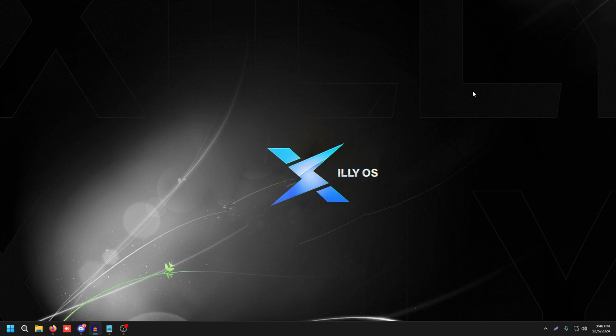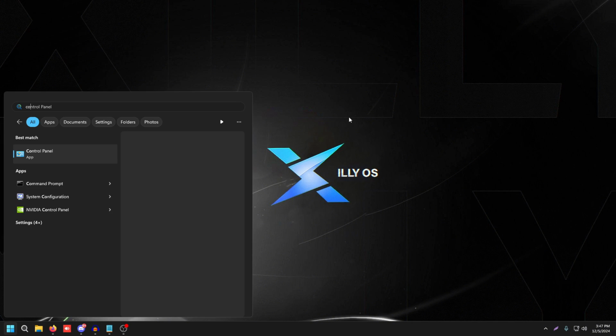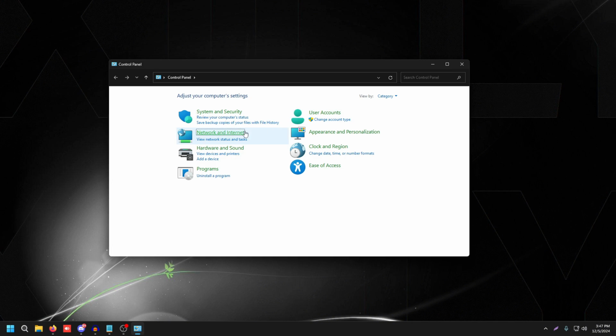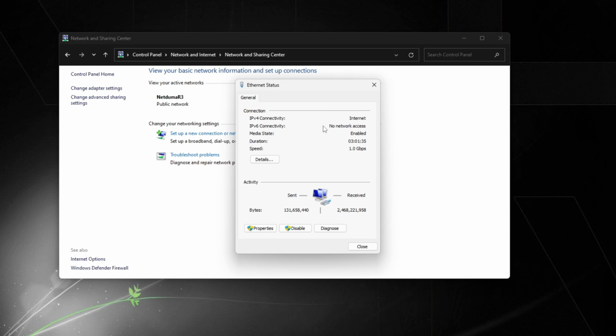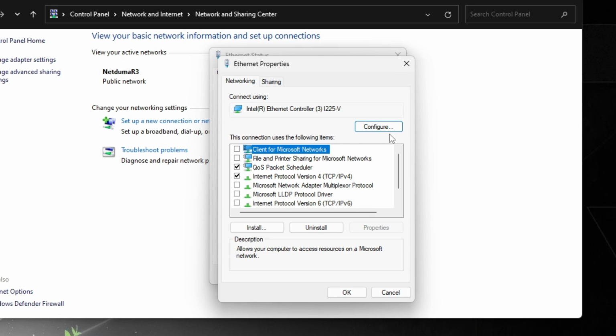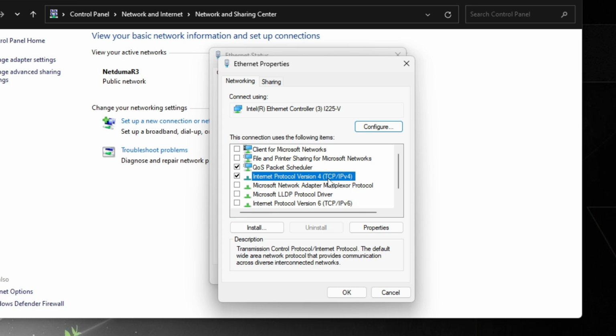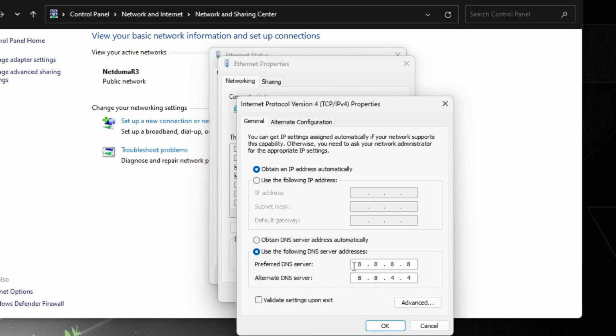Now we're going to go over some network settings that everyone should do. So you're going to open up your start menu, type control panel, go to network and internet, network and sharing center, and then click on Ethernet right here, or Wi-Fi if you have that. Click properties, uncheck everything except QoS packet scheduler and internet protocol version 4, and then double click internet protocol version 4. Now, if you're using a DNS server, you can use it.